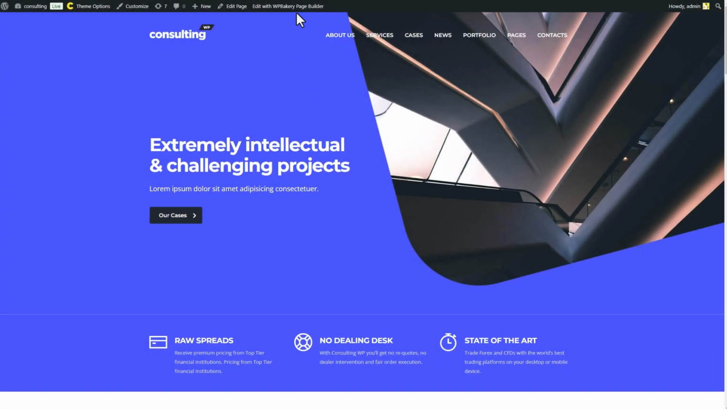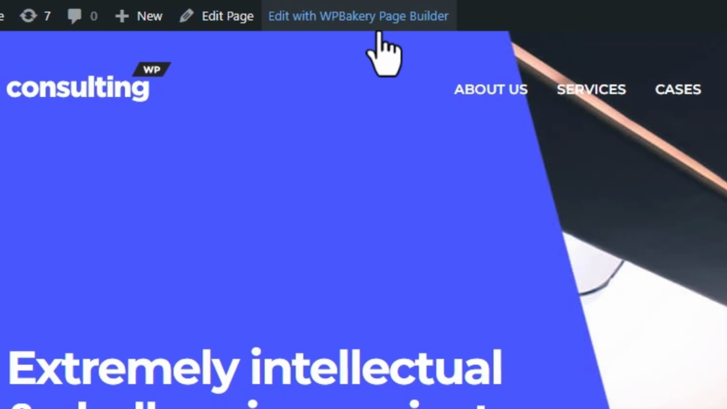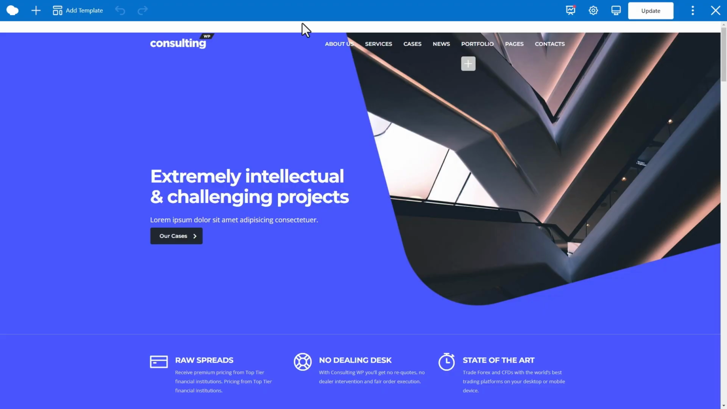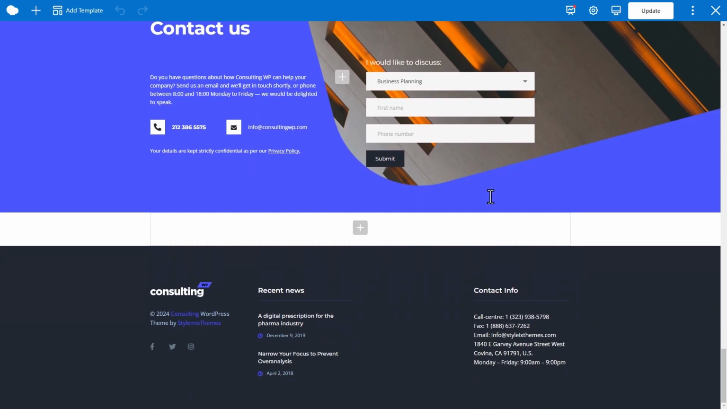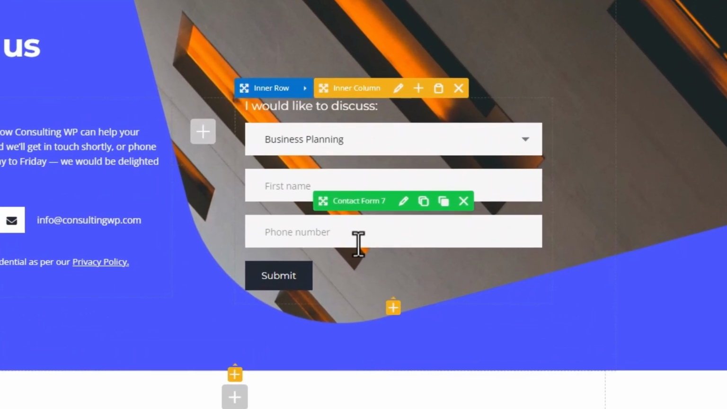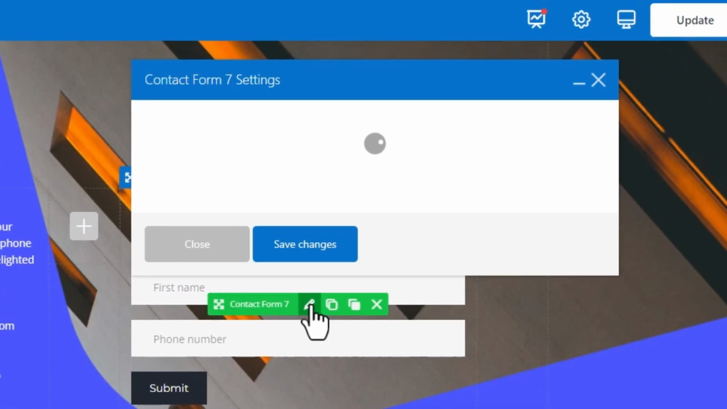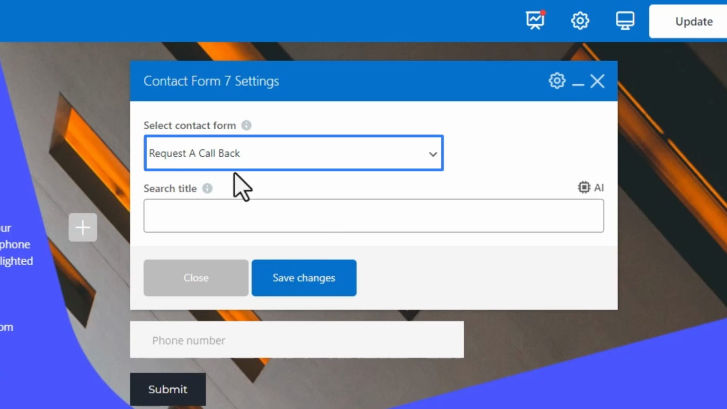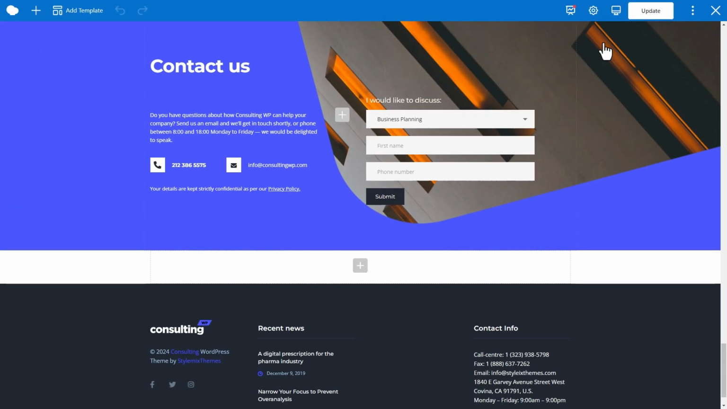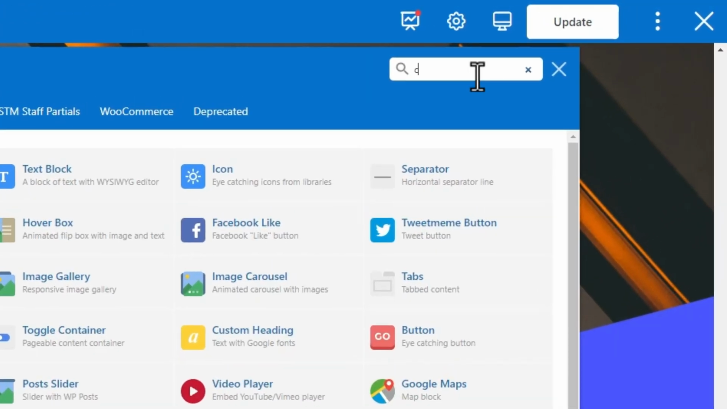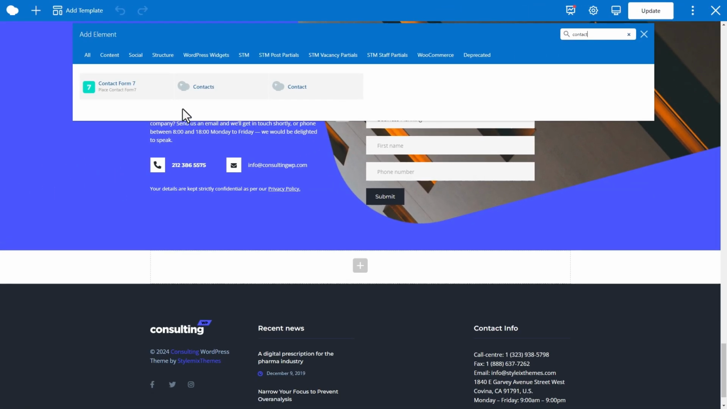For WP Bakery users, click on the Edit with WP Bakery button and find the form you want to customize. Using the pencil icon, you can open the widget preferences and there is info about the form name. With the help of the Contact Forms widget, as in Elementor, you can paste any form anywhere you want.